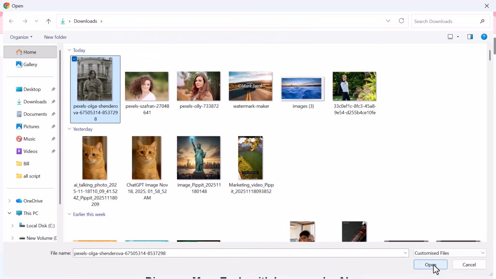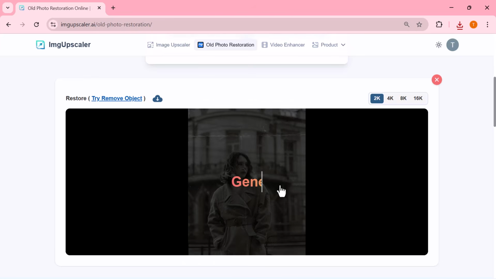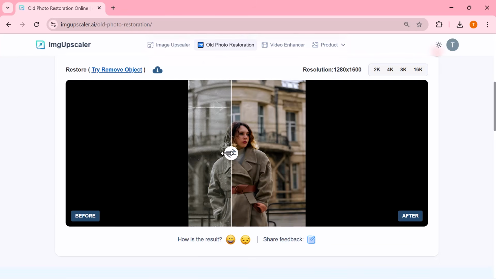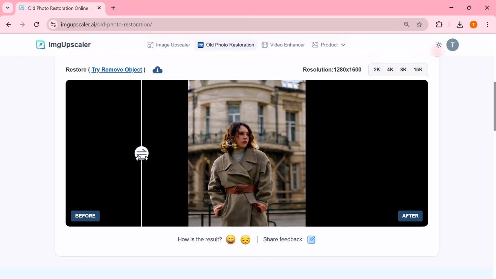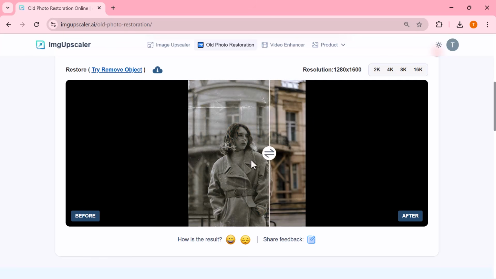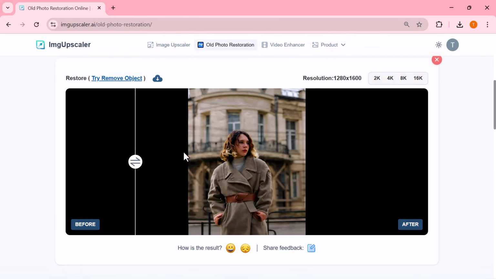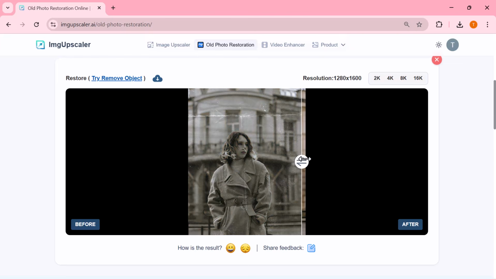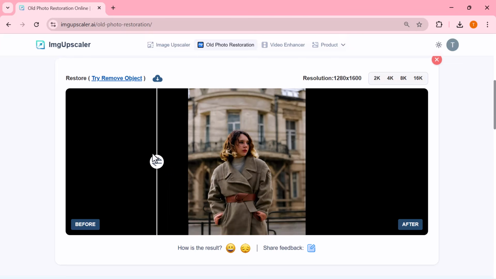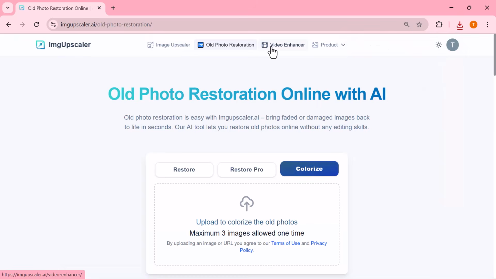The AI instantly starts processing the picture, restoring the lost details, sharpening the face, and improving the overall quality within a few seconds. And here, you can see the results. On the left is the original old photo, and on the right is the restored version. The AI has brought back the missing details, cleaned up the damage, and made the picture look much clearer and sharper, all automatically.